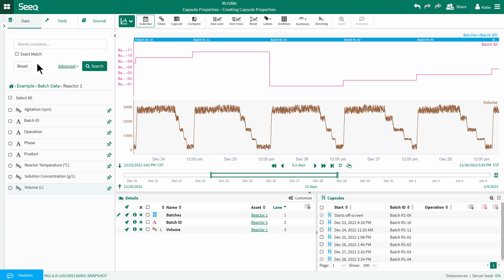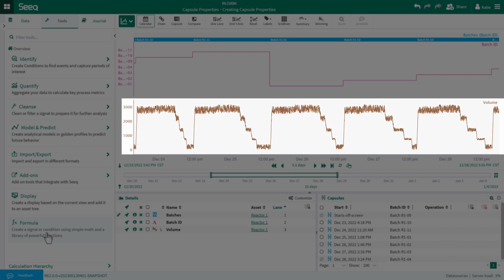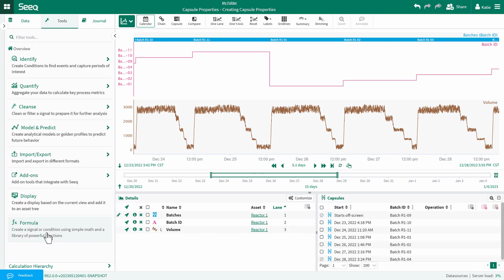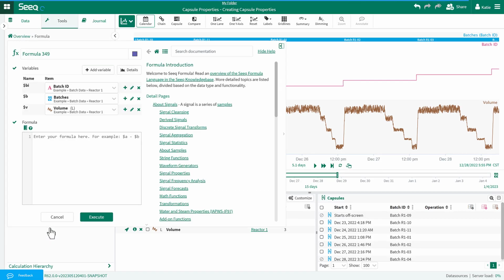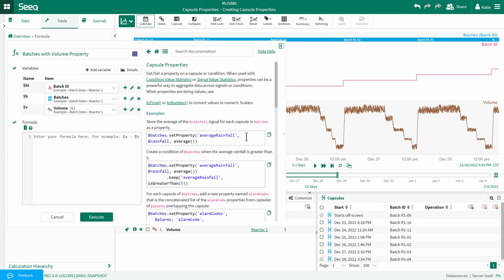Now let's look at setting new properties on a condition using other signals. We will bring in the volume signal and use this to set the maximum volume as a property on the batch ID capsules. In the Formula tool, we will search for the function setProperty. You can see the first example describes a situation where the average rainfall is stored as a property on the batch's condition.